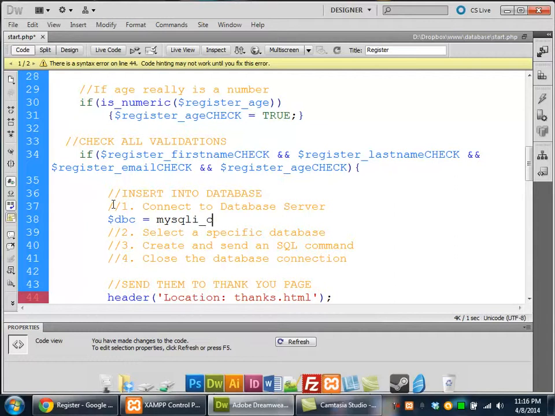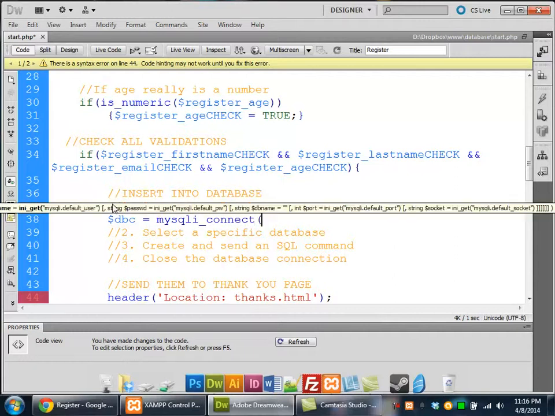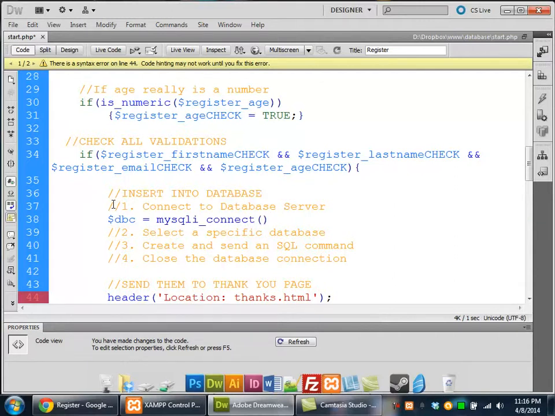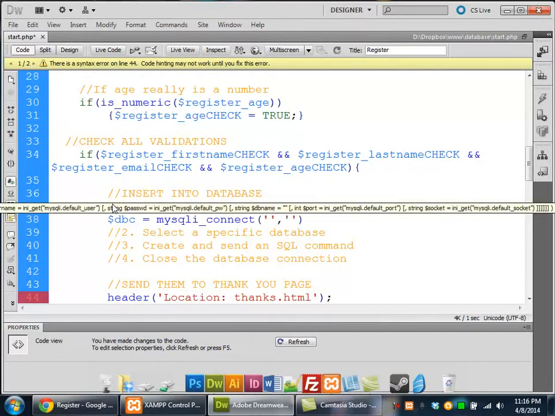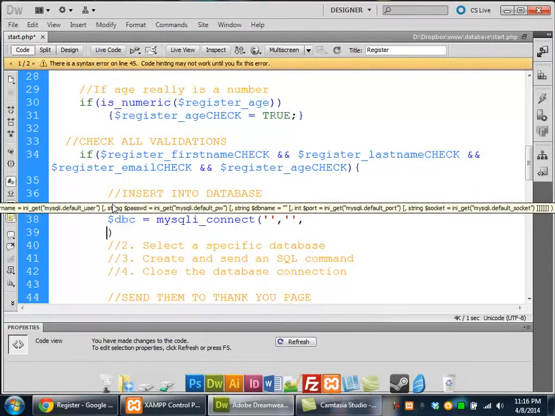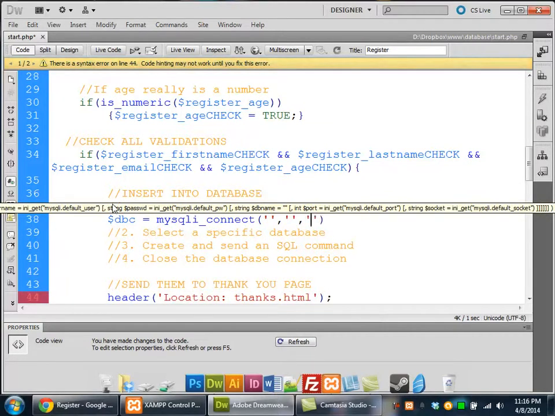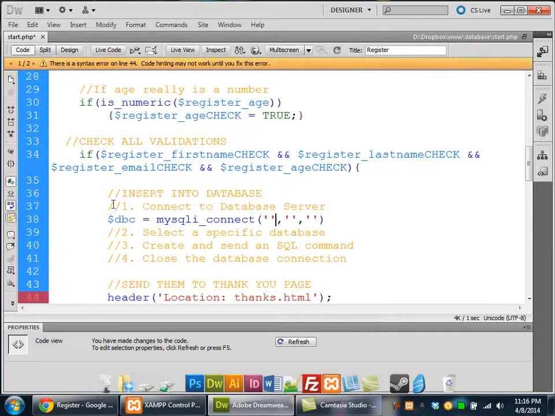So the first one is mysqli_connect. And what we need are 3 pieces of information. I need to know the address of the database. I need to know the username and the password. Now, when you're developing on your own personal computer like this, the default address is localhost, especially on XAMPP. That's going to work just fine.